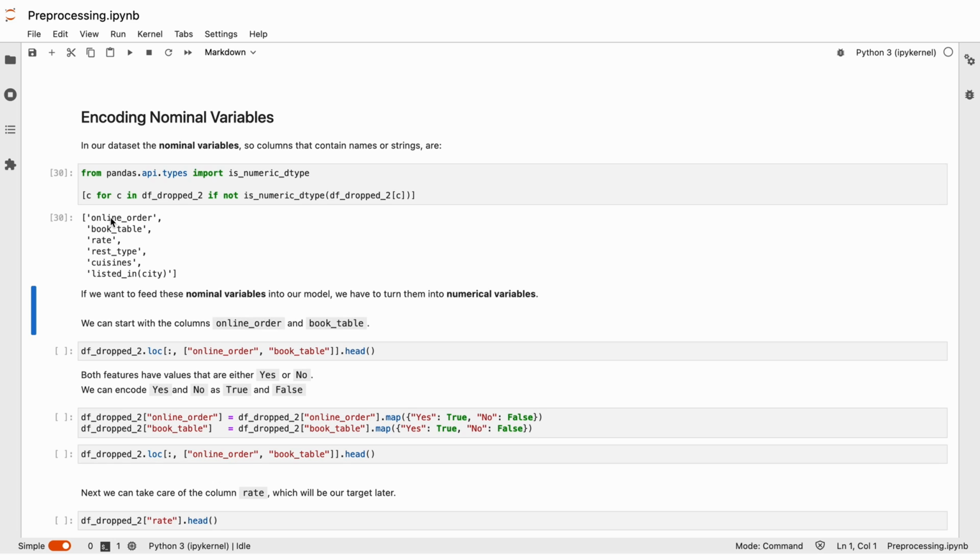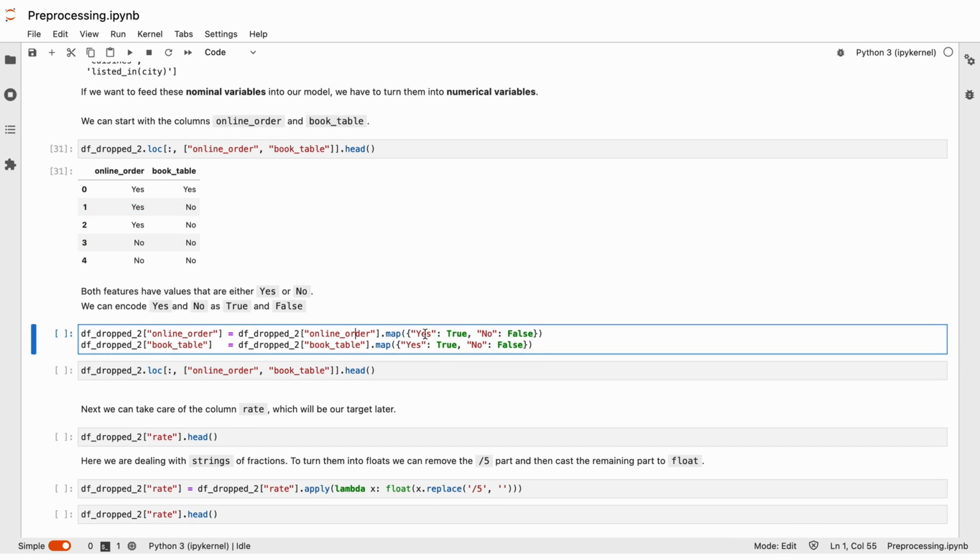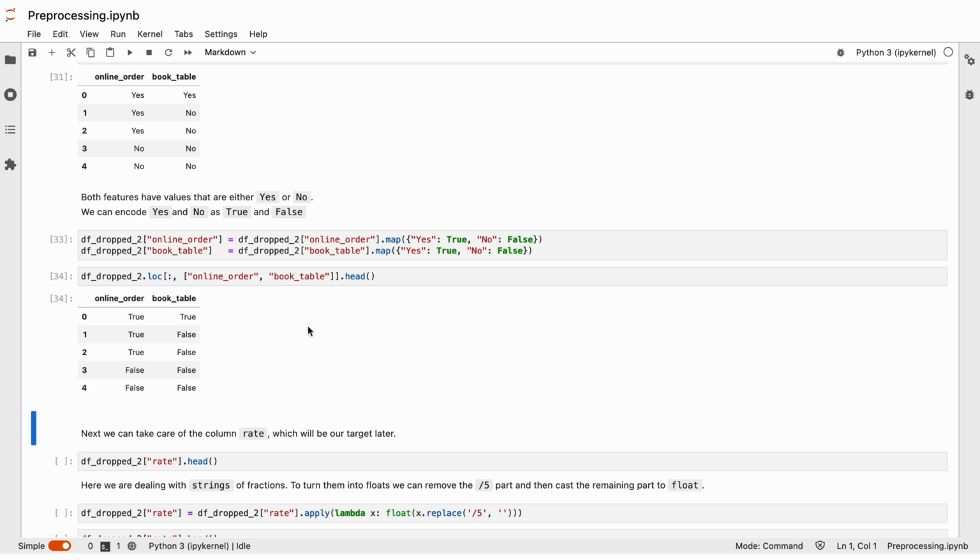We can check which of our variables are nominal variables. We can see it's the online order, booked table, the rating, restaurant type, cuisines, and city. We'll start with the online order and book table. You can see both of these features have values that are either yes or no. These binary variables we can simply encode as booleans. So that means the yes gets mapped to true and the no gets mapped to false. We apply that two times, first to the online order column and then to the booked table column. And so now if we check these features, we have true and false.